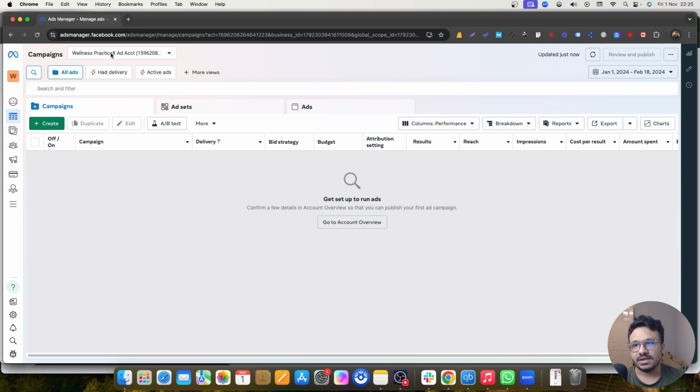You need to make sure that you are under the right ad account. If you remember the name when you created the Facebook ad account, you need to be under that ad account to be able to create your campaign.